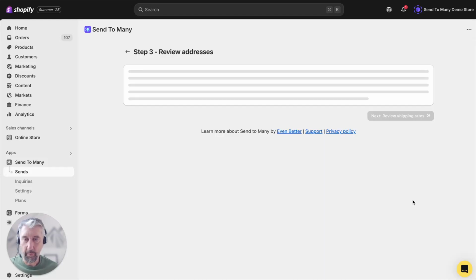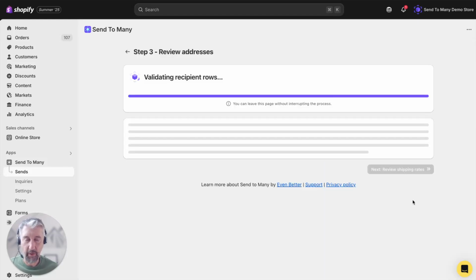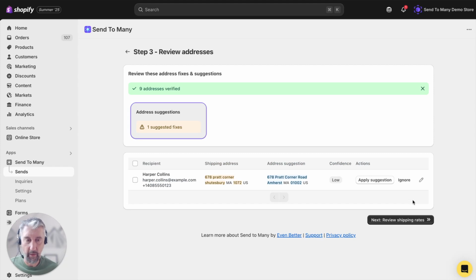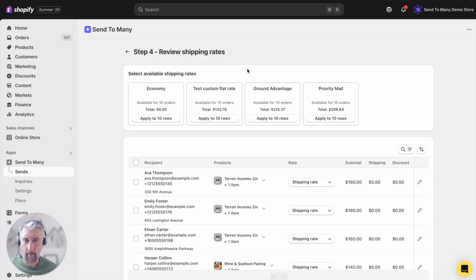The next step is to preview all the addresses to make sure that they're all valid before we create them in Shopify. And in this case, we've got one where it looks like the city name needs to be updated, so we'll apply that suggestion.